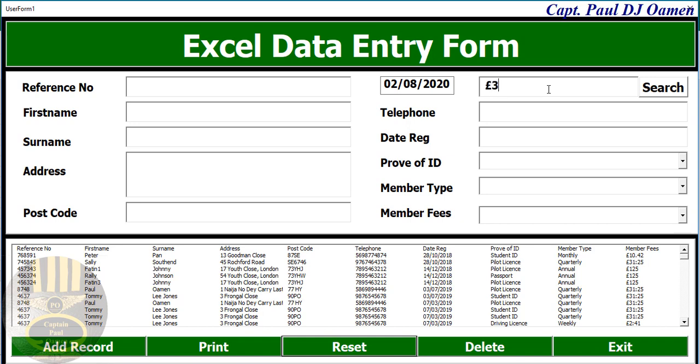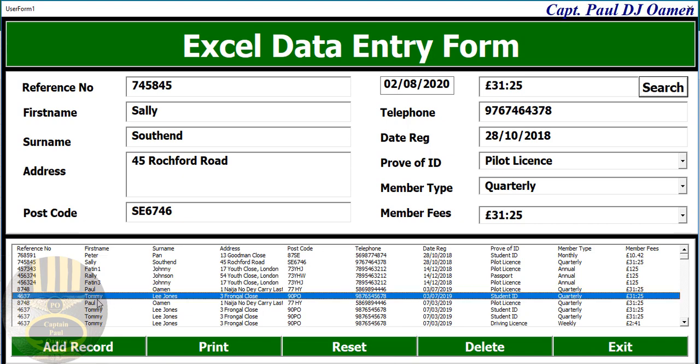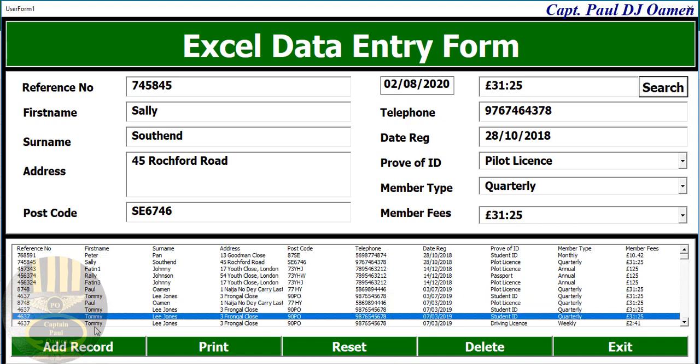That's 31.25p. Click. There we go. That's Sally South End. Okay. We have one Sally South End there. And in here, as we can see, we seem to have a lot of Tommy, and Tommy right there.